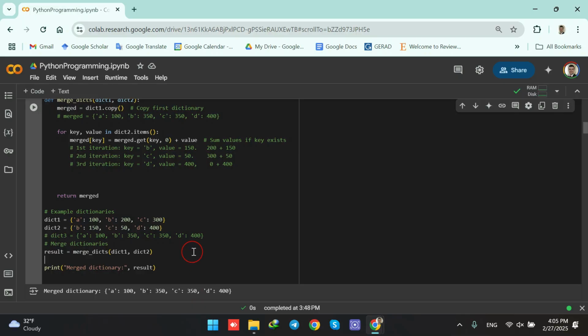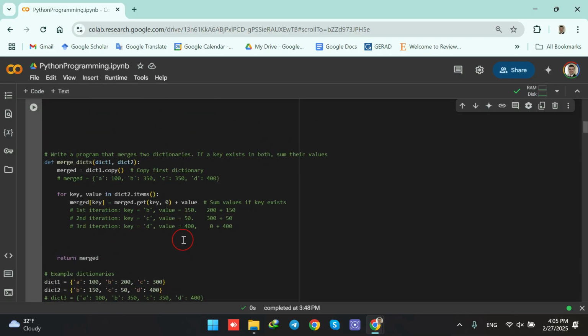So this is how we could write a program that merges two dictionaries, and if a key exists in both, we sum their values. This function helped us do so. First of all, we copied the first dictionary into the merged dictionary, and then we iterated over the keys and values in the second dictionary and added them to the merged dictionary. In each iteration, we updated it.